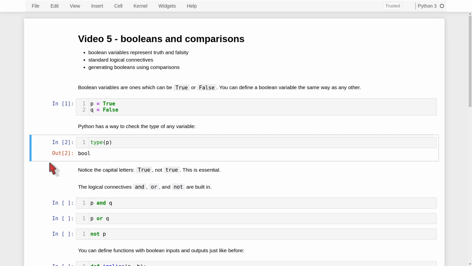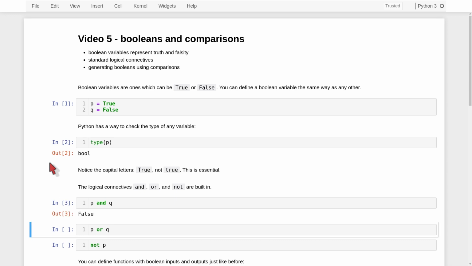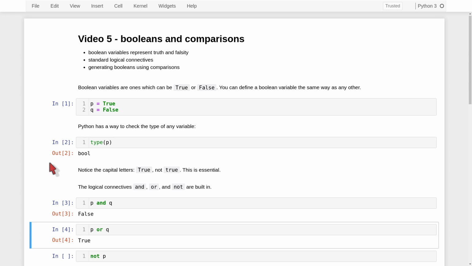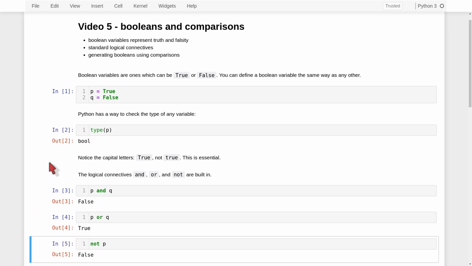As well as having the Boolean type, Python has logical connectives for working with Boolean types built in. The logical connectives it has are and, or, not. So for example, if we do P and Q, well, P is true, Q is false, so true and false is false. And that's indeed the answer that we get. On the other hand, P or Q is true or false, which is true, and P is true, so not P will be false.